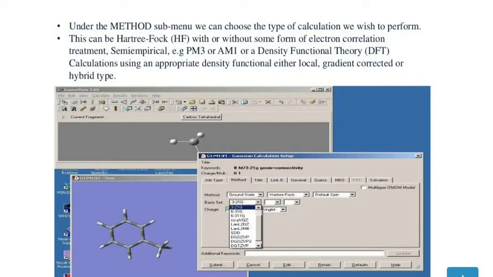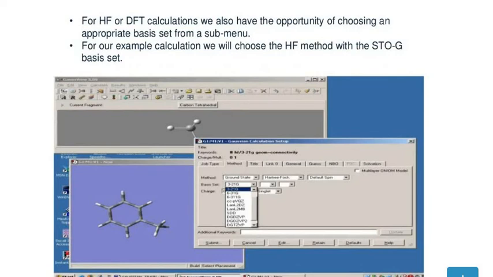This can be Hartree-Fock with or without some form of electron correlation treatment, semi-empirical, that is MP3 or AM1, or density functional theory calculations using an appropriate density functional, either local, gradient-corrected or hybrid type. So look at here. Now for Hartree-Fock or density functional theory calculations, we also have the opportunity of choosing an appropriate basis set. Keep in your mind, the basis set is very important for this calculation.